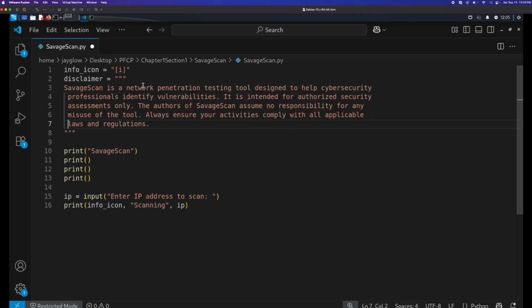Now we have a multi-line string here, and instead of printing our string as a string, we can now just pass the variable to our print call, and that will print the disclaimer.